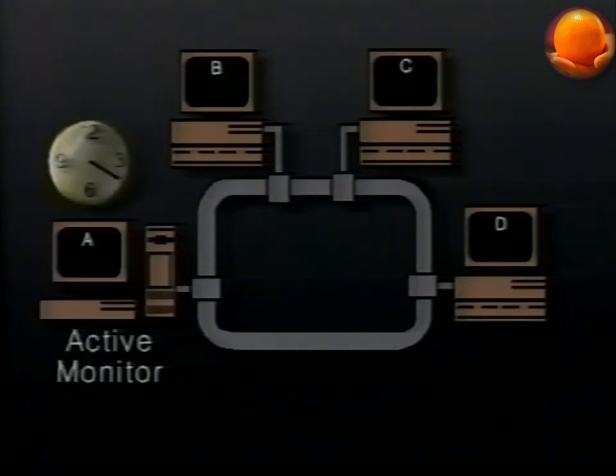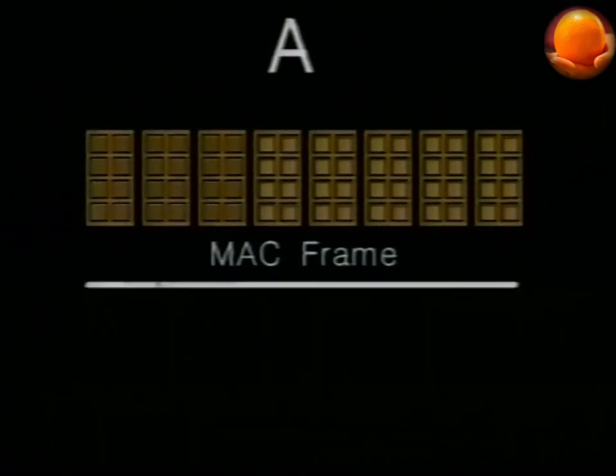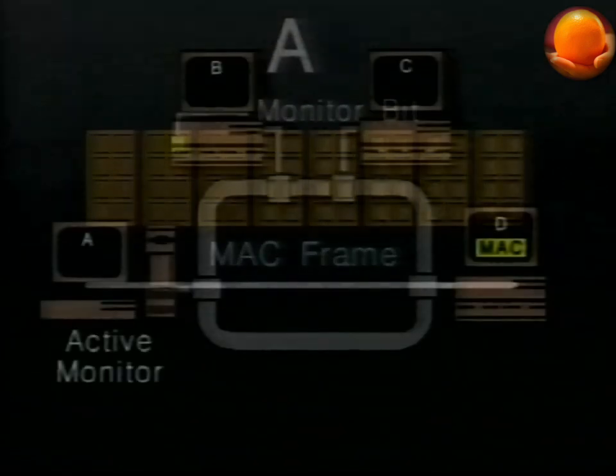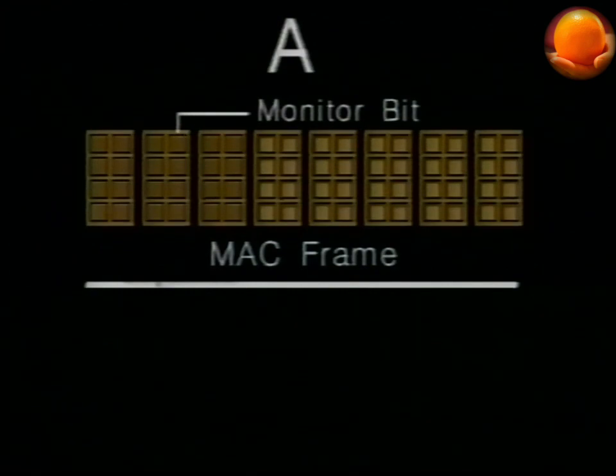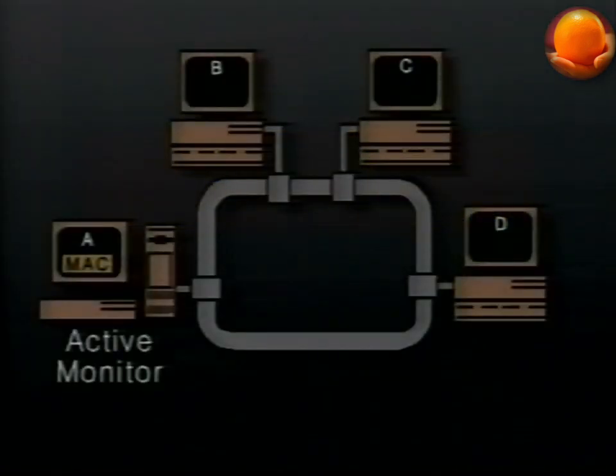If a predetermined period of time elapses during which the active monitor does not receive a token, it assumes that the token has been lost, creates a new token, and starts it circulating. To detect an endlessly circulating frame, the active monitor sets a monitor bit in each frame that it receives. If a MAC frame returns to the active monitor station with a monitor bit still set, the monitor knows the source station failed to remove the data unit from the network. The active monitor removes the frame by changing the start of frame sequence into a new token, discarding the remainder of the frame and starting the new token circulating.